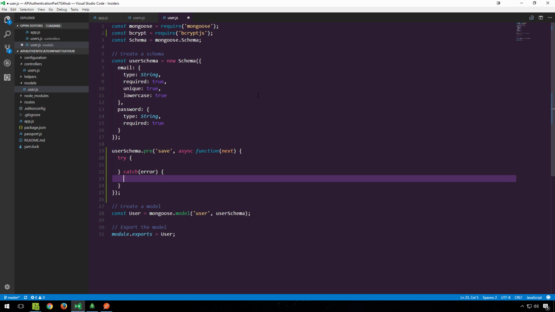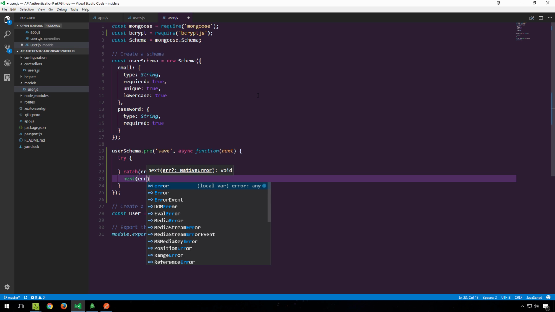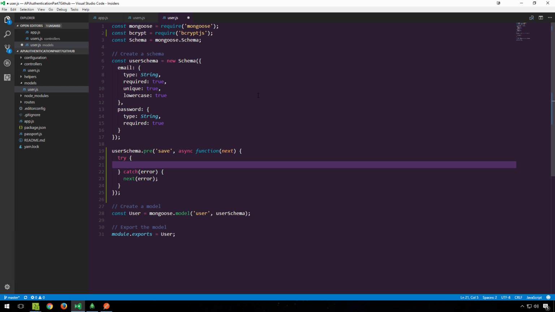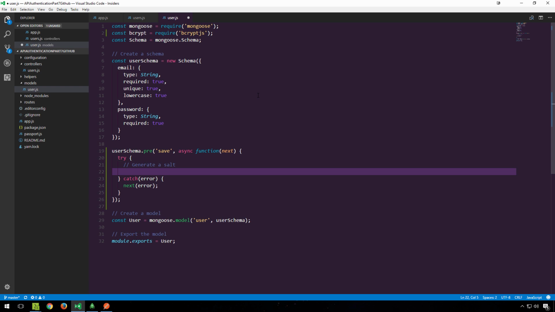And if there were any errors, let's simply call next with such errors. And now in this try block, we need to do our salting and hashing. So first we need to generate a salt that we're going to use for the hash of our password. So let's put in a comment, maybe saying generate a salt, something like that.